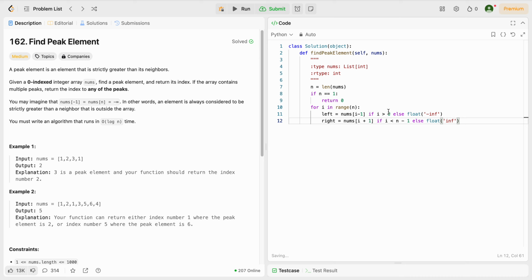Now in this case, we're going to do a different case, right? So here, if i is less than n-1, now we're going to assign this to right. On the other case, in the event that i is greater than or equal to n-1, then we're going to assign negative infinity. As a way of saying that on the right side, we hit that edge case to the right, and here we hit the edge case to the left.